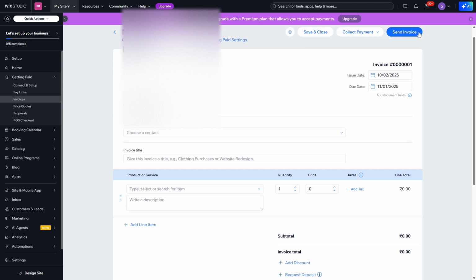So, there you have it. You've created an invoice on Wix. From accessing the Getting Paid section to entering your business details, you've now got a completed invoice ready to send.